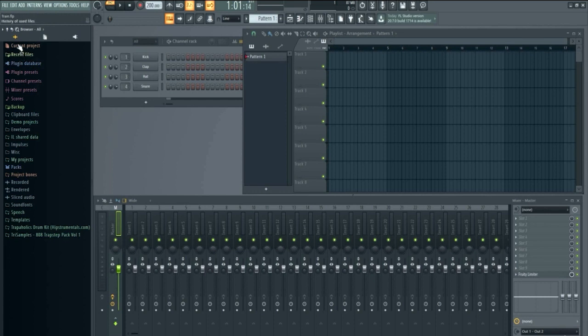About the structure, you have three tabs. The first tab is called All, the second is Current Project, and the third is All Plugins.